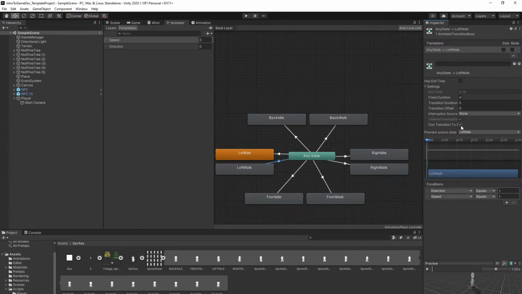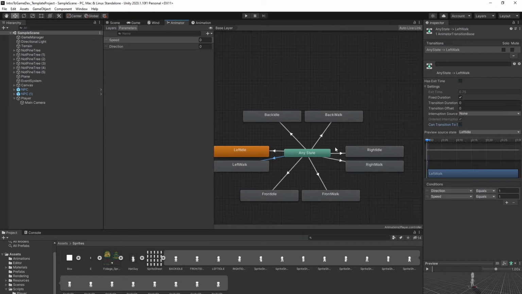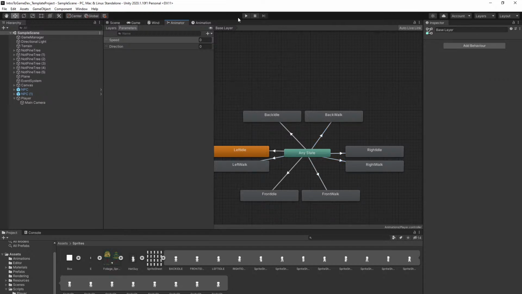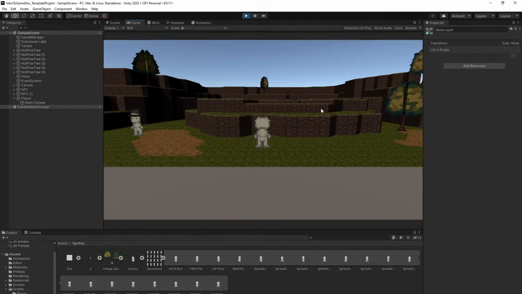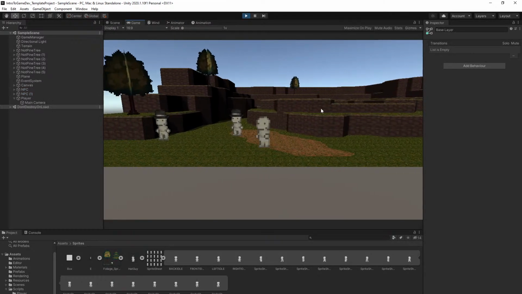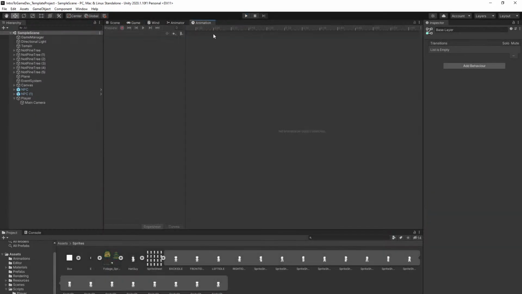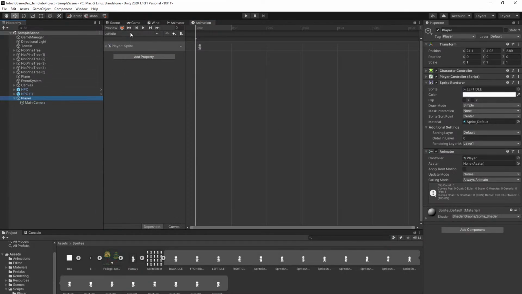Oh, wait, I still have this set to can transition to self, so that would cause that gliding thing. Oh, okay, and the last part of this is that if I go to left walk, you can see the last frame here. It needs 0.2 of a second to itself, so I'm going to add a double one of that.